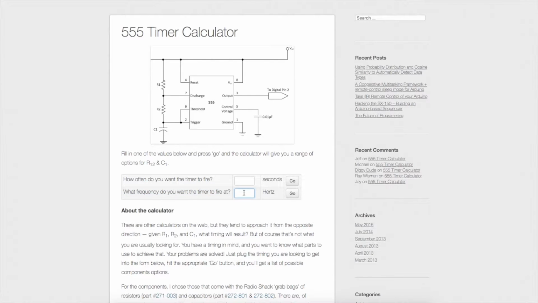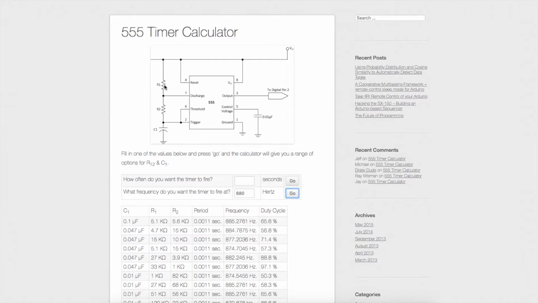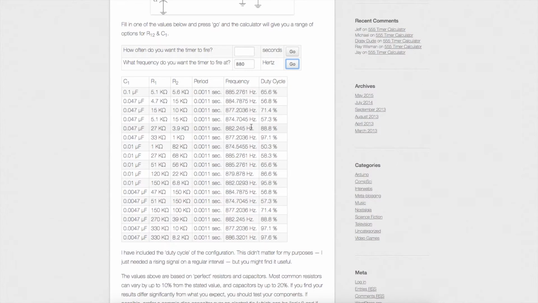Well, if I want an A note at 880 hertz and I say go, so R1, R2, and C1 are the timing components. Here's a whole list of combinations that will get me in the ballpark of 880 hertz. So for my purposes, that's fine. Now, depending on what I want, if I want something really close to 880, then maybe I would go with something like this, 882 hertz, and I would choose 0.047 micro, 27K, 3.9K, and my duty cycle will be 88.8%.